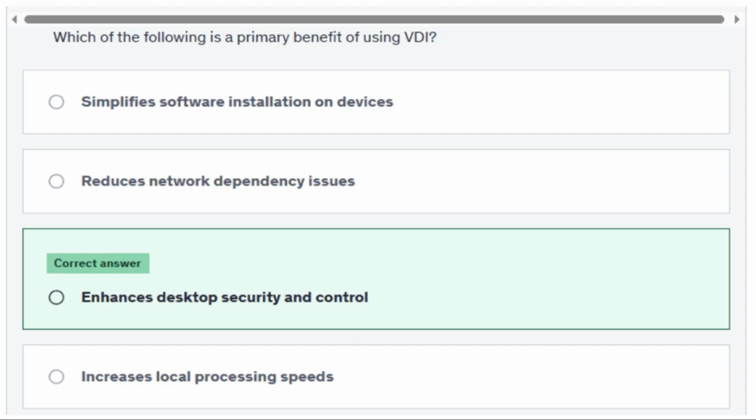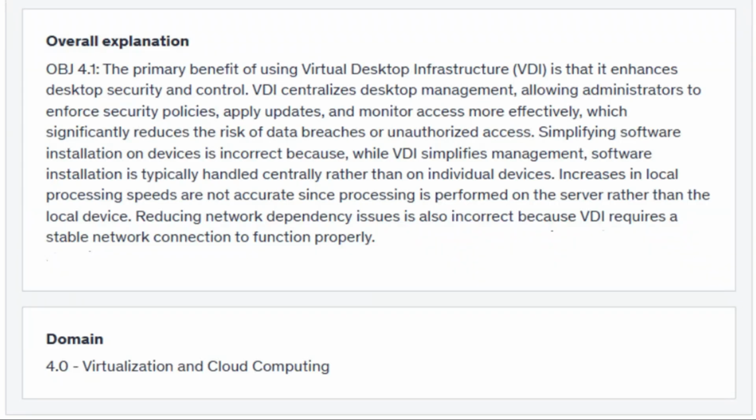So let's check the explanation for this answer. And the explanation is the primary benefit of using virtual desktop infrastructure, VDI, is that it enhances desktop security and control. VDI centralizes desktop management, allowing administrators to enforce security policies, apply updates, and monitor access more effectively, which significantly reduces the risk of data breaches or unauthorized access.